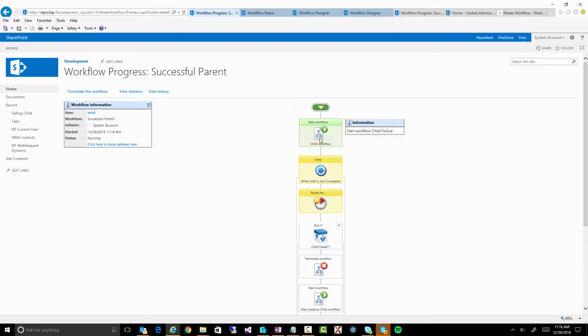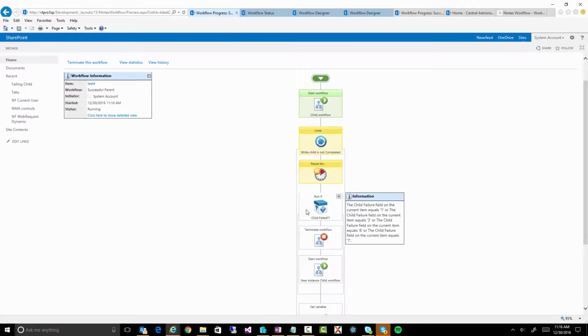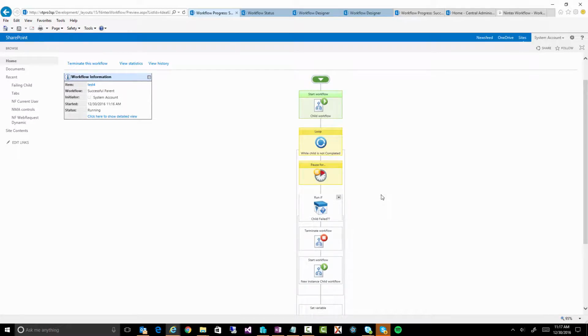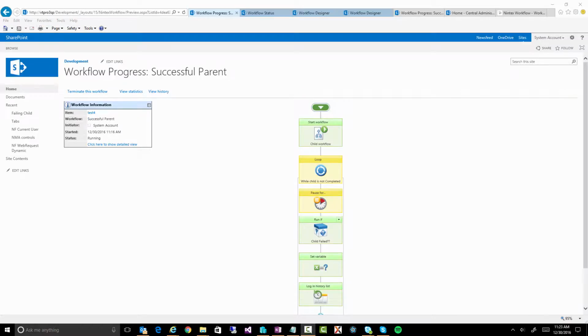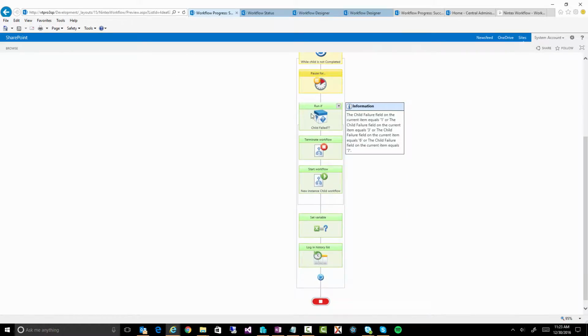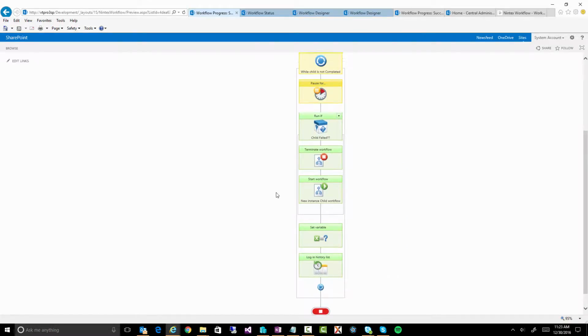In this case, we've started the workflow and gone into the loop. We're doing a pause. It's going to take around a minute or so, and then we're going to run some other logic. So let's give it a second and we'll see what happens. All right, looks like we've gone past the pause. Now we've gone into the run if. Notice the child workflow was in some state that matched one of our conditions. So we terminated that instance, started a new instance, and logged some information.